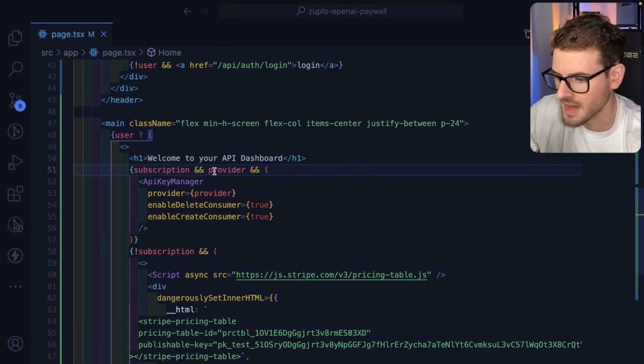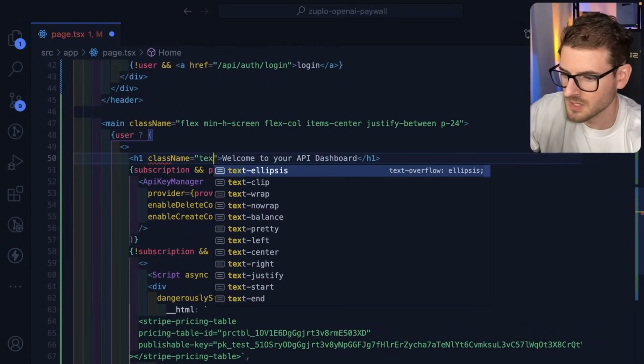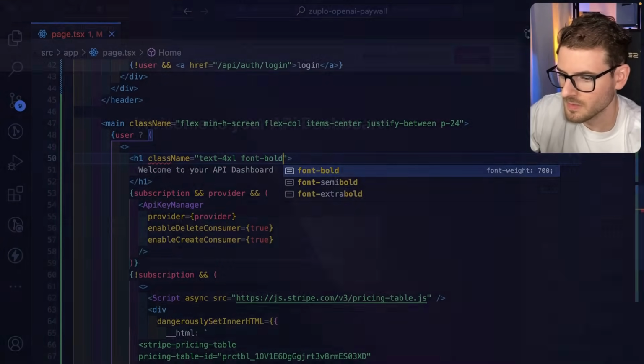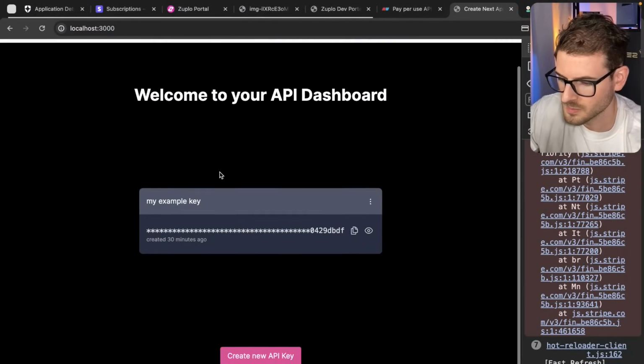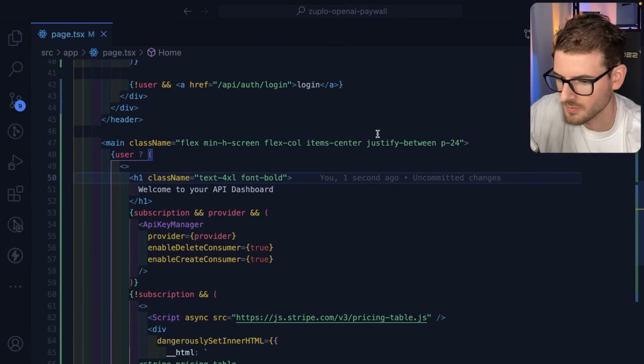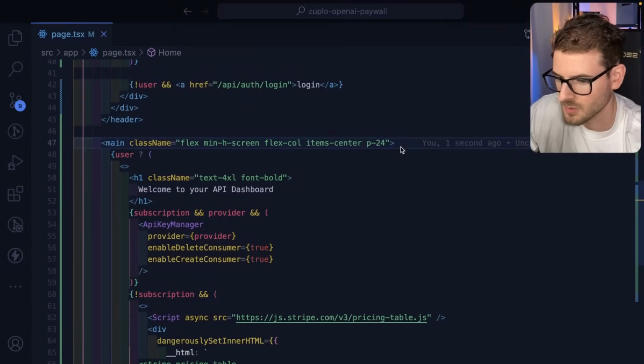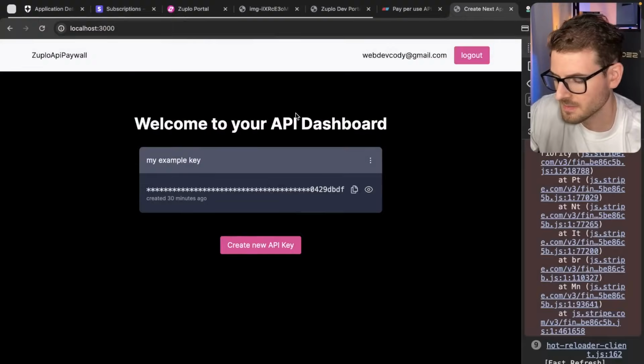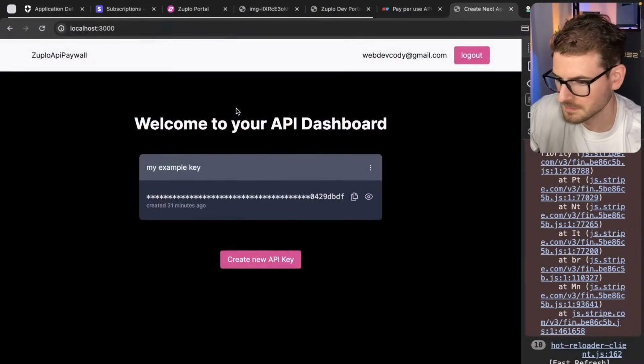And we're going to get rid of that. The class name of text 4XL, font bold. Here we go. And then for this, I don't like the justify between that's going on here, so I'm going to delete that. And then we'll just say gap of 8 between all these things. Maybe even gap of 12.